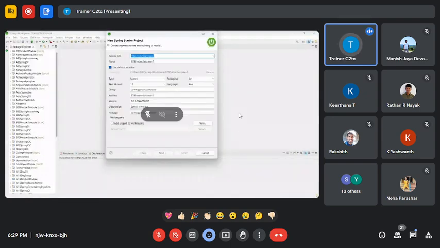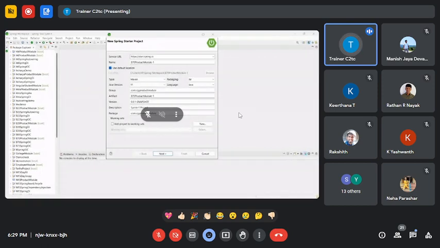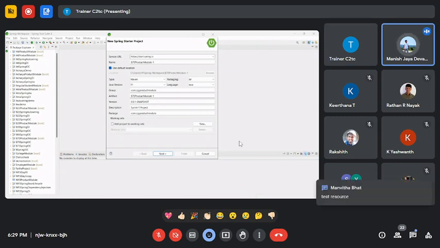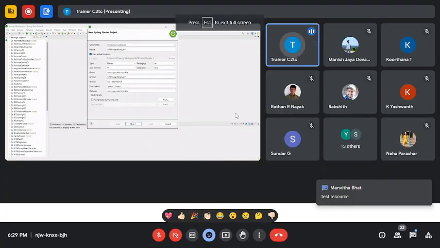What is the advantage of this Spring Starter project? Again, I'm asking you a question related to the previous session. People who remember, let me know. When I created a Maven project, what all folders were created in it? It had SRC, library, JRE libraries, and also an XML kind of thing. Okay, you had your SRC folder, then the library folders, and an XML file.